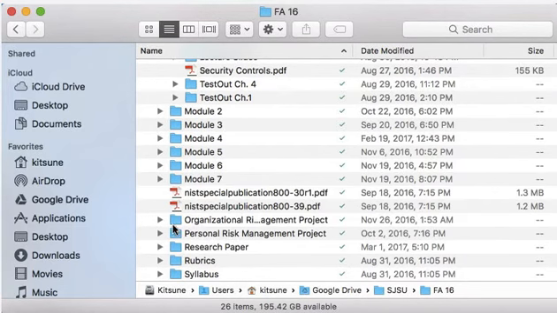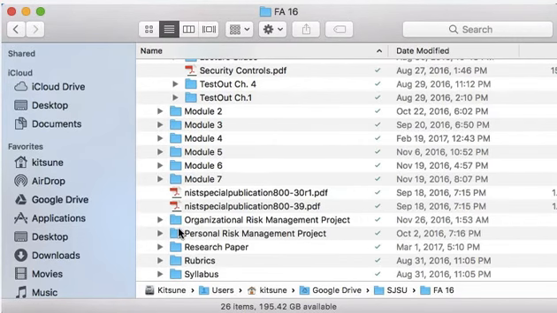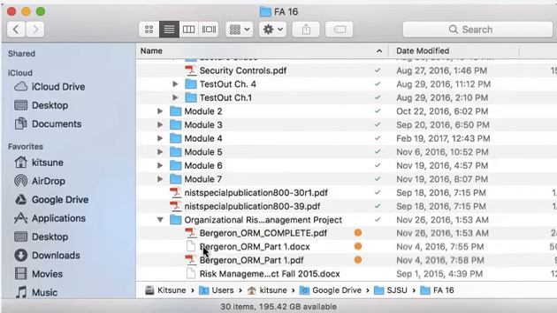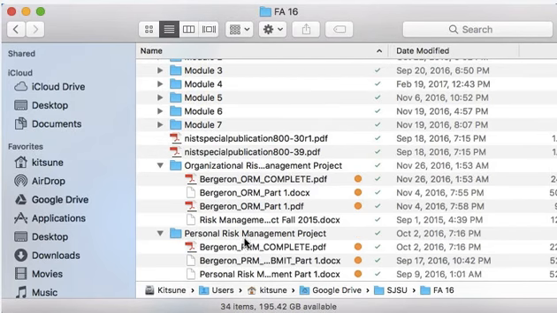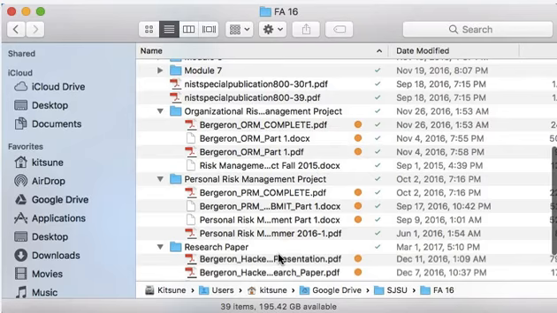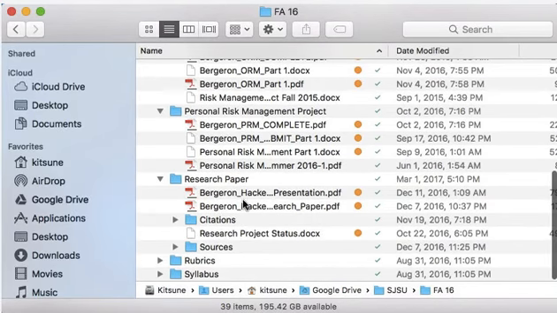But if I have projects too, then let me just expand this here a little bit. You can then see the full name of whatever the project was that I worked on, so I can expand that and see all the different documents I might have created for that particular project. Same thing here. And even with my research paper, I like to keep all of my different papers together.